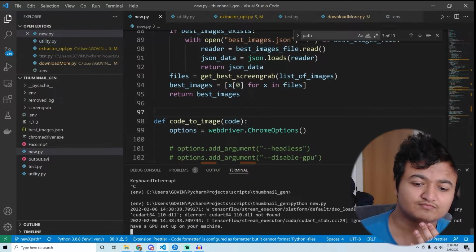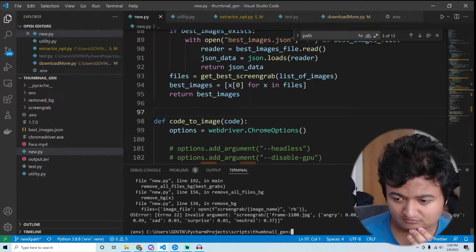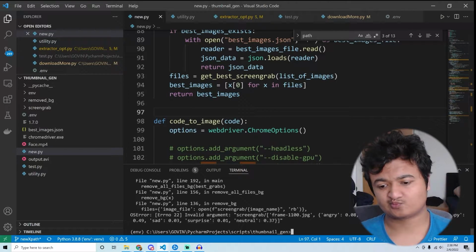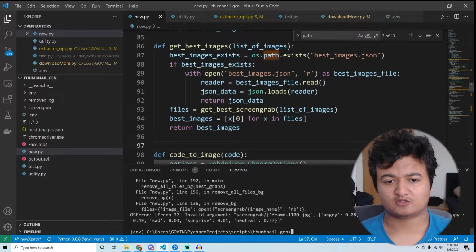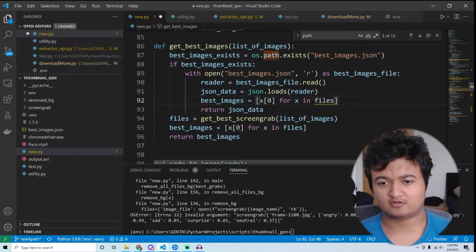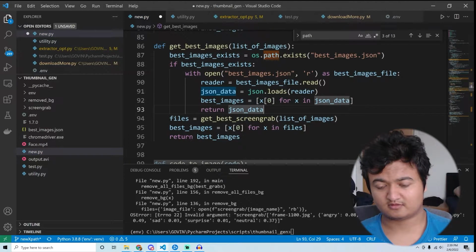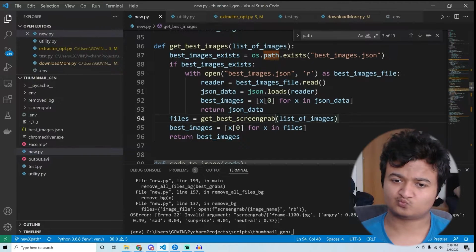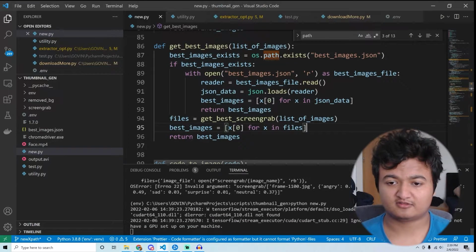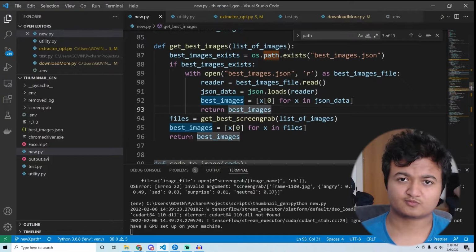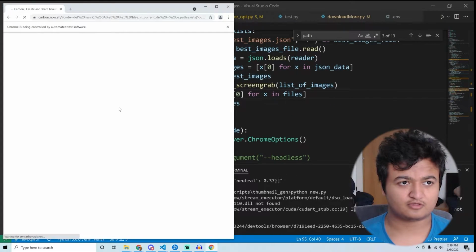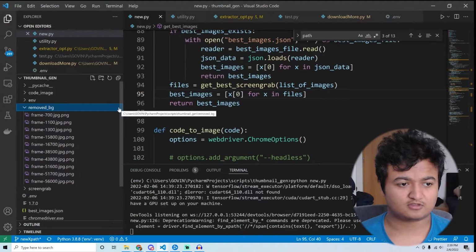Okay, let's see. What? Okay, so it is actually this thing. Best images equals x0 for x in JSON data. Yeah, okay, that should be it. Oh, I should be returning best images, not JSON data. Okay, and is it working? Oh yes, it is working. It is definitely working. So I got the thingy. We'll close it.